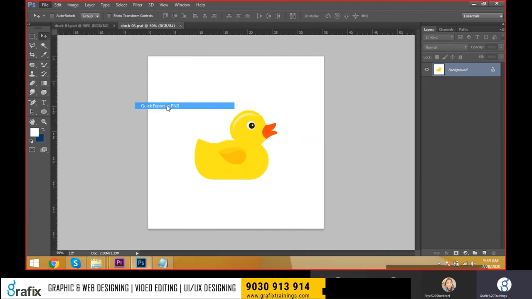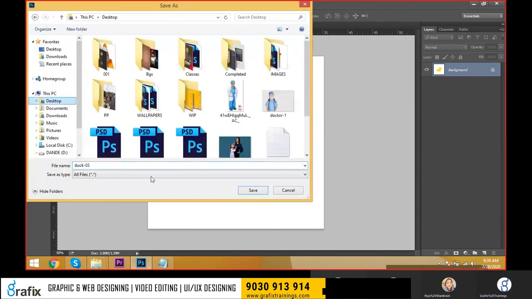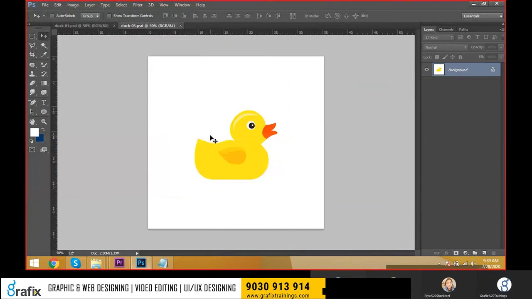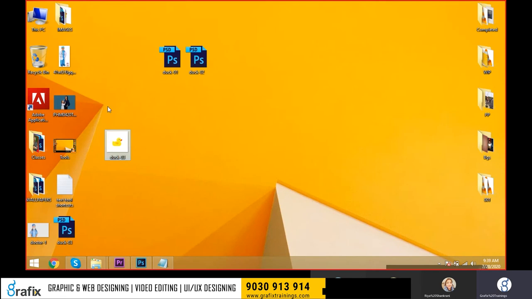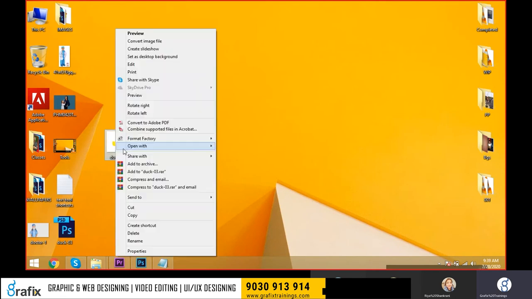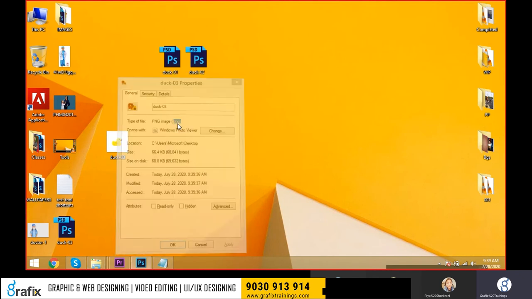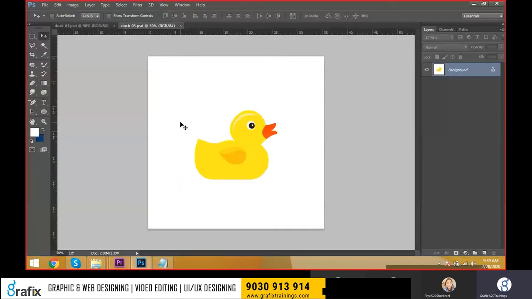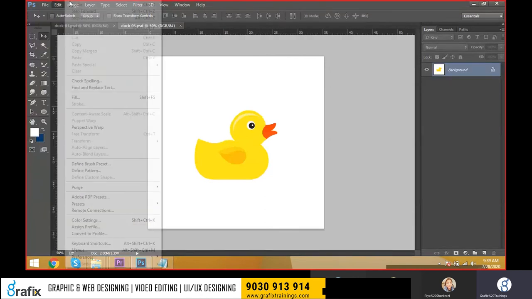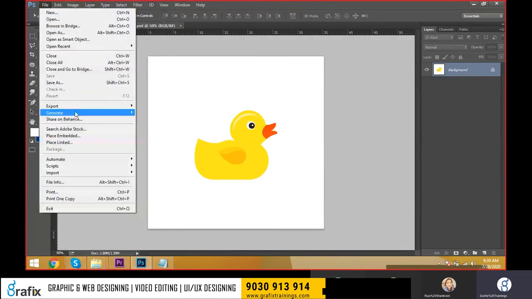Export as PNG. The file should be in PNG file format. Save. See, here it came, duck 03. Right click, properties. You can see it is a PNG format. I will explain the types of formats in the end sessions. No issue. But these are only common sessions.